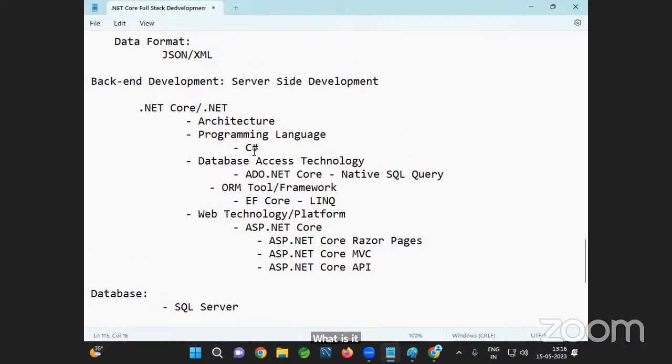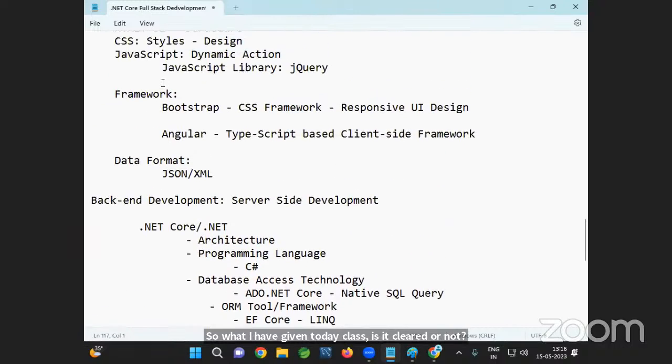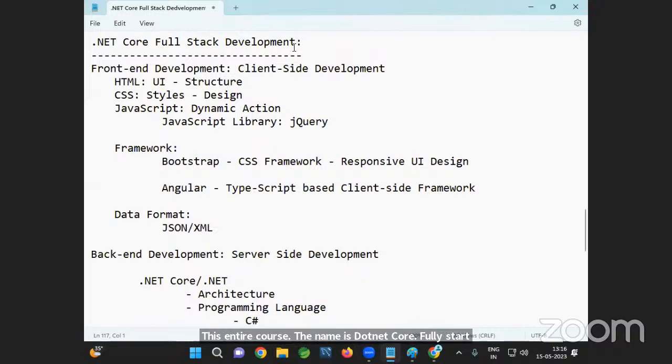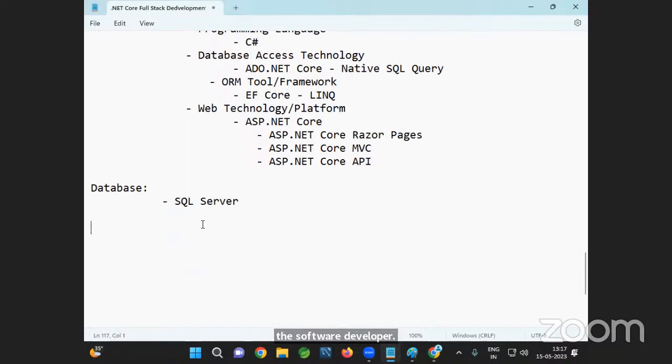So what I have given in today's class, is it clear or not? This entire course, the name is .NET Core Full Stack Development, is a very good course we have designed, especially for all those people who are looking to make their career in Microsoft .NET technology as a full stack developer, for front-end development, back-end development, and working with the database also. Especially all freshers or whoever has a 1, 2, 3 year gap, who want to learn all this and get good knowledge and experience, then jump into the IT industry to become a software developer with the full stack developer profile. We have designed this course for a duration of 5+ months.